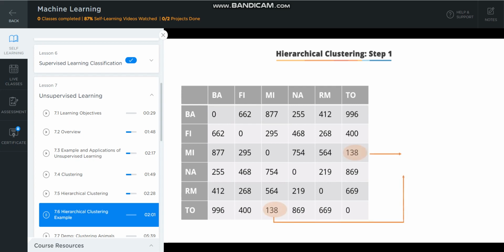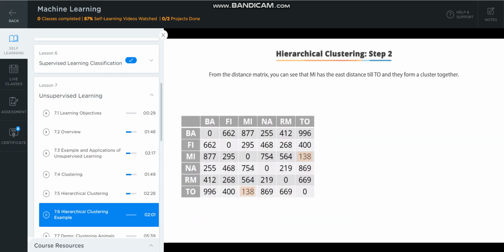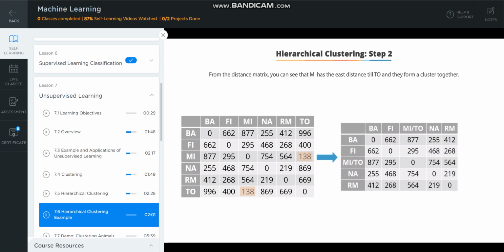Here, as you can see from the given distance matrix, the nearest pair of objects is TO and MI. MI and TO are merged into a single cluster called MI-TO. As the MI column has lower values than the TO column, MI-TO consists of the MI column values. The MI-TO column has one index with 0 value. This is because there is no distance between cluster MI-TO and MI-TO. To get a new distance matrix, we compute the distance from this new cluster to all other clusters.